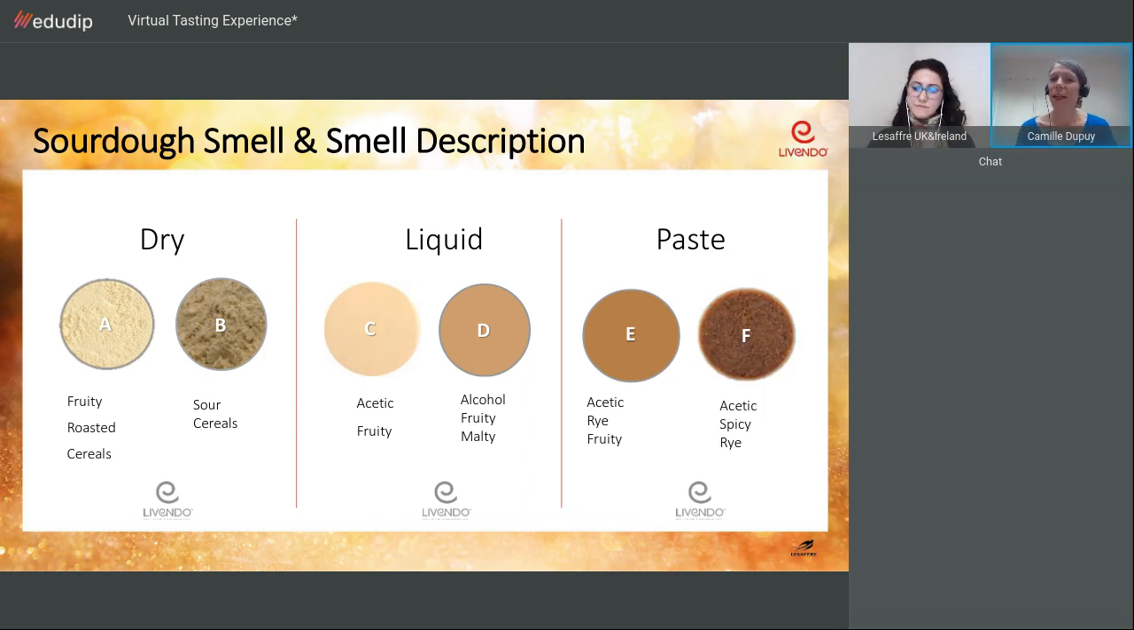And let's finish with the last one, which is the letter F. So if you open the bottle, this one is very strong, and you can probably recognize the acidic, the spicy notes, and secondary, but very present anyway, the rye flavor. So you have here in front of you a very huge range of products coming from smoother to sharper products, and this is very interesting to compare.